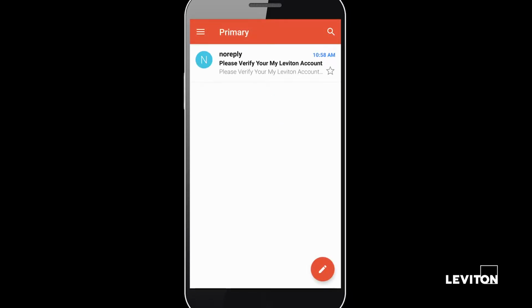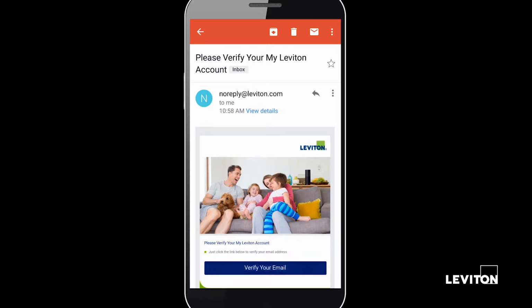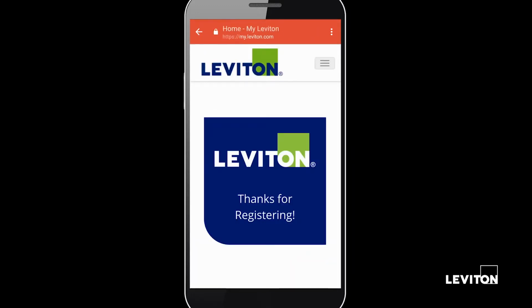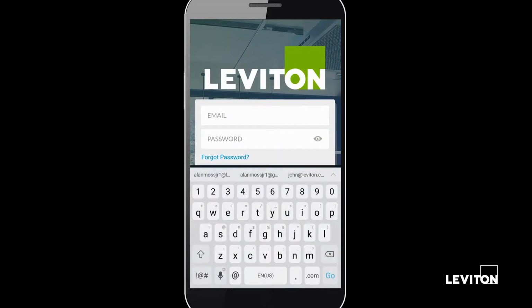You will receive an email verification of the new account as a security measure. Open the email and click the Verify Your Email button. A confirmation notice will thank you for registering. Go back to the My Leviton app and input your new username and password before pressing Sign In.